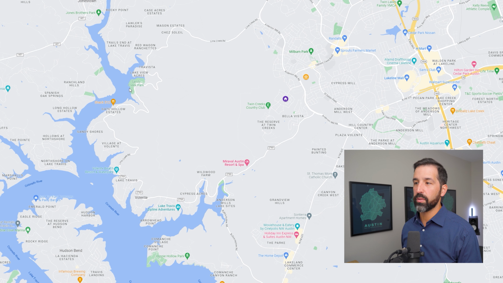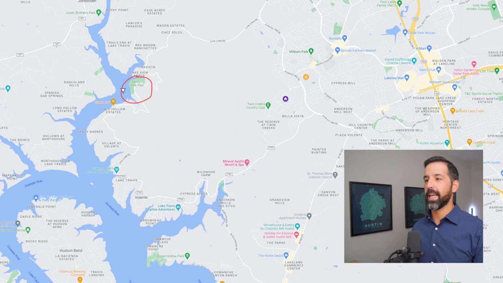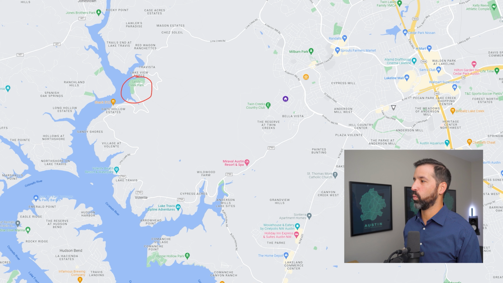And then finally we have Sandy Creek Park. It's another one that you can drive up to. They have a beach for the kids. Obviously there's no waves because it's a lake. So a really cool spot that's within close driving distance from Cedar Park.